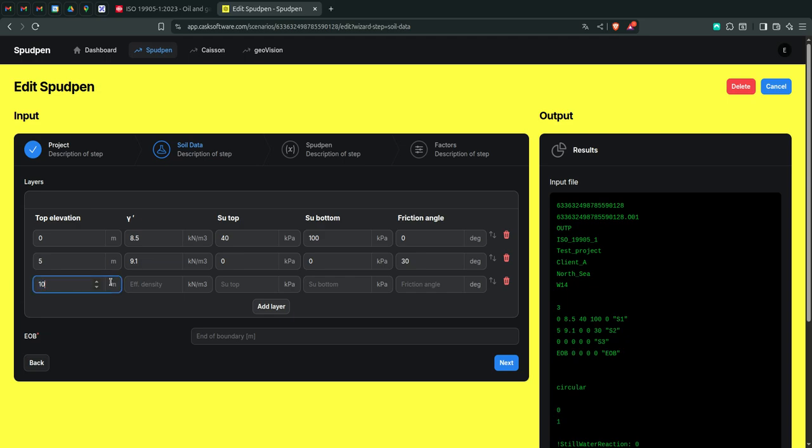Let's say we have another layer starting at 10, with a submerged density of 9 kilonewton per cubic meter. This is again a clay, so it has a uniform SU of 200 kPa and 200 kPa, and the friction angle must be 0. Also the end of boundary, where we know this is the end of the soil profile, I just put as 20 meters.